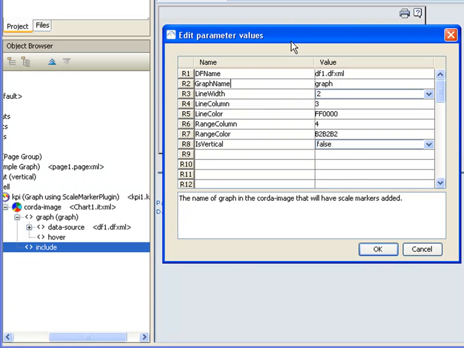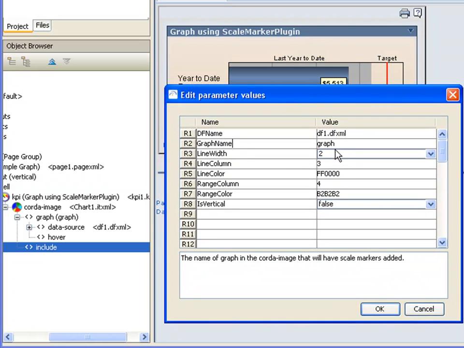I've got a line width, and that would be for my red line to tell it that it's 2 pixels wide. I've got a line column. This references, again we have the description, but it references the column of the data funnel that it's targeting that has the data for the line. The last item on the line is the color. We then have the range column if there happens to be a range, and a range color. And last is this graph a vertical or a horizontal bar graph?